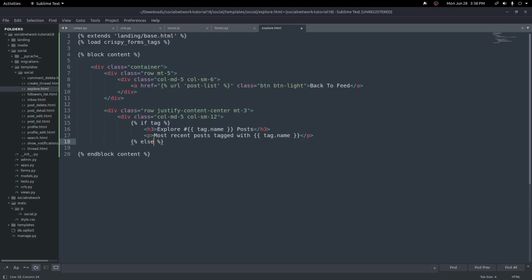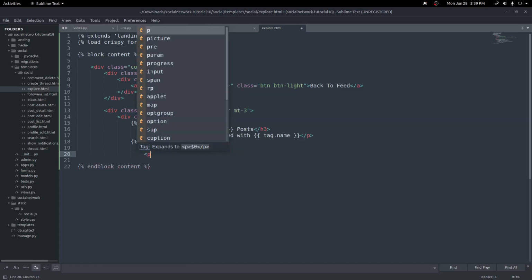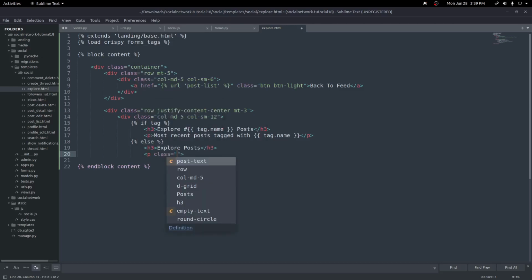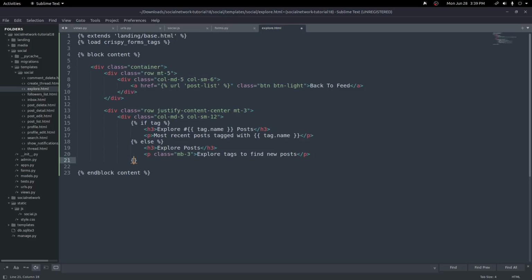So inside of here, we'll put just an h3. It just says explore posts. Close off that, and then we'll go ahead and put a p tag here with a class of margin bottom -3, and we'll do explore tags to find new posts. Close off the p tag there, and then finally, since we opened up an if statement, we got to go ahead and close it. So we'll do an end if right there.